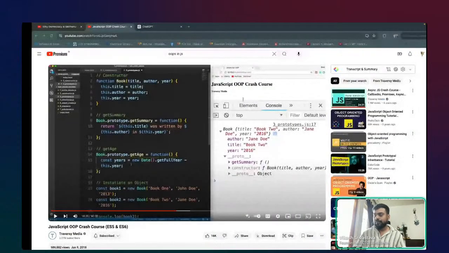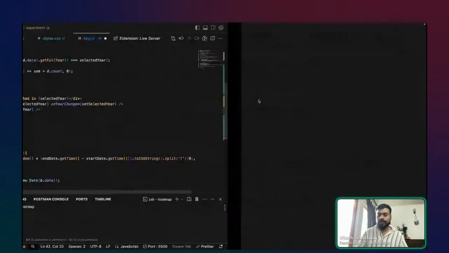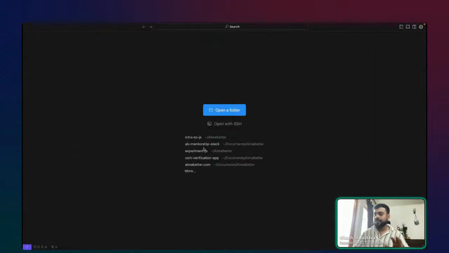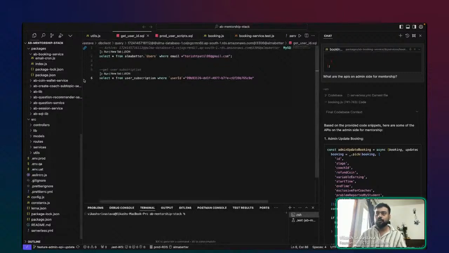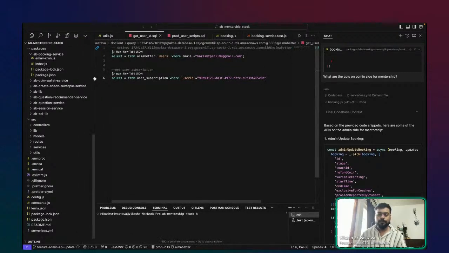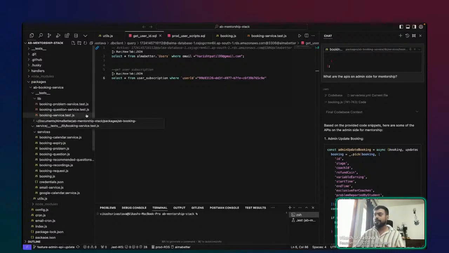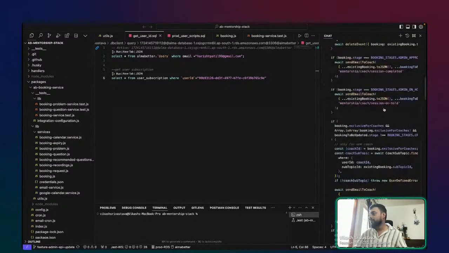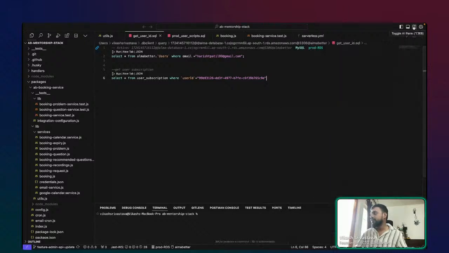I'll tell you a very simple example. So maybe I'll just open a repo. I'll just tell you quickly what it does. Let me open this AB mentorship stack. This is our own code base for the mentorship that we provide. We have built our in-house stack. Now what I can do is cut this, and you can see on the top you have something called a toggle AI pane.